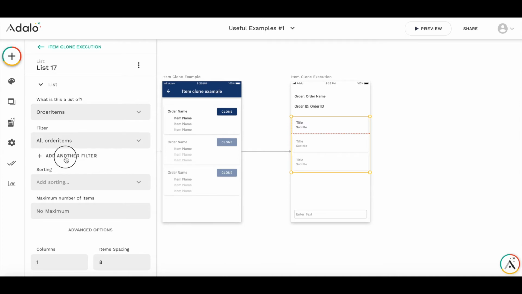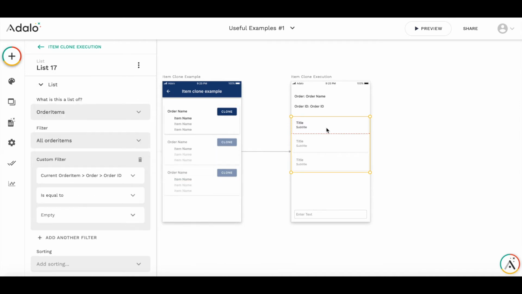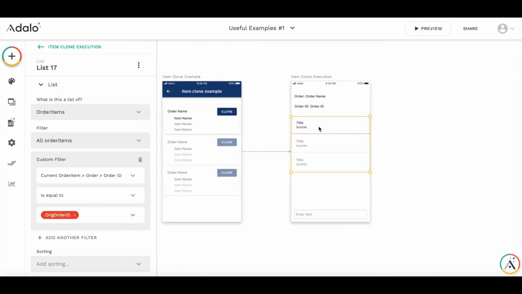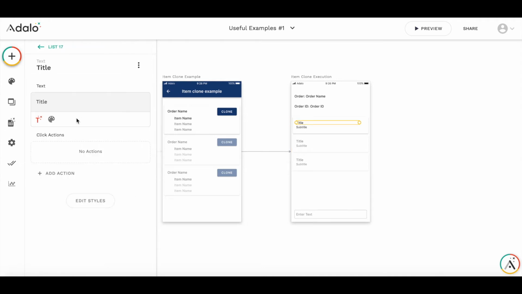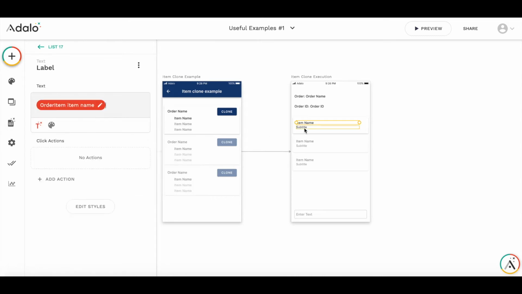all order items where order ID, because each order item belongs to an order ID, is equal to the data stored in this text field. So it form inputs original order ID. And let's show which order item is it. So it's current order item, item name.